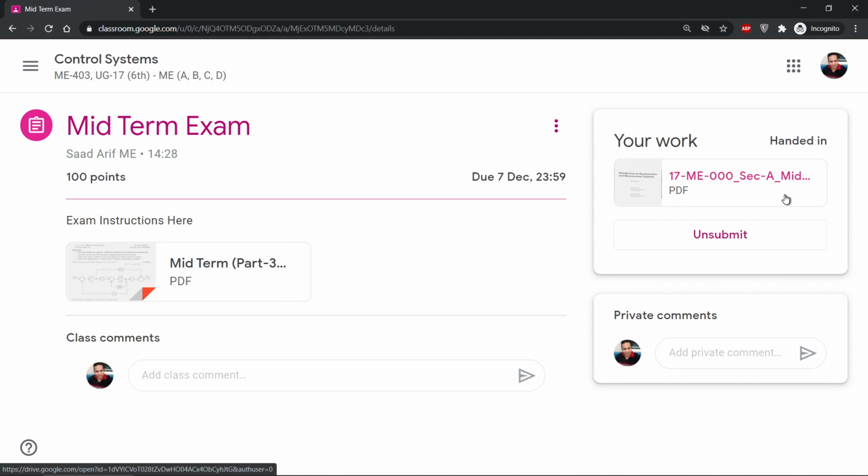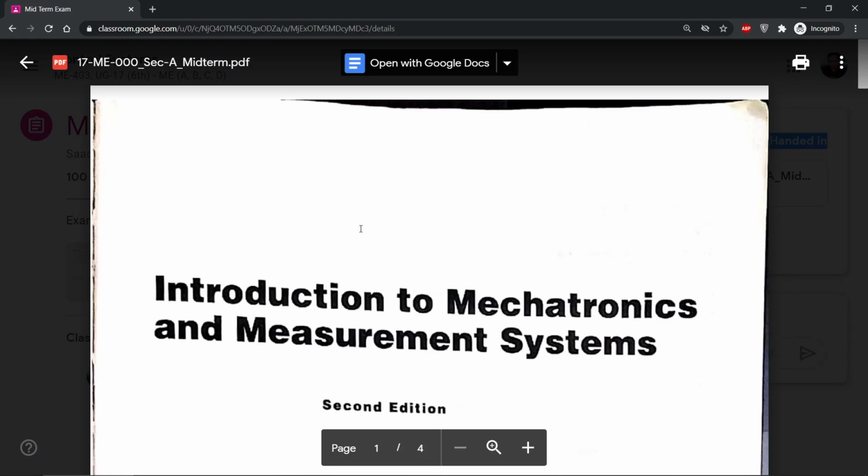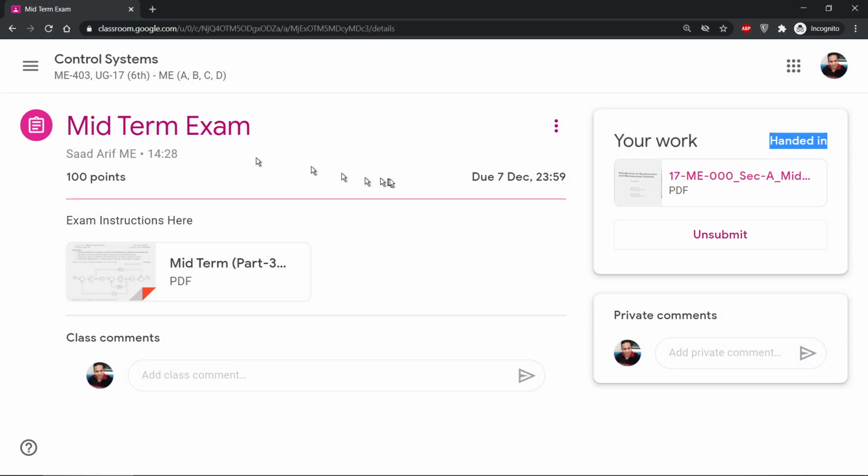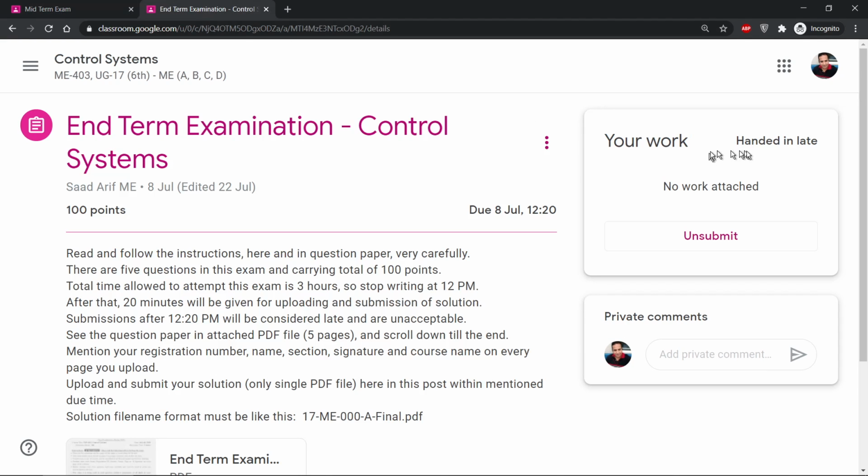Once you have successfully submitted your work, you will see your submission status set to handed in. And you can also see the file which you have attached here and you can also preview it again. Timely submissions will show you handed in status, while late submissions will show you handed in late. And also if you forgot to attach your work, then you will see no work attached here.